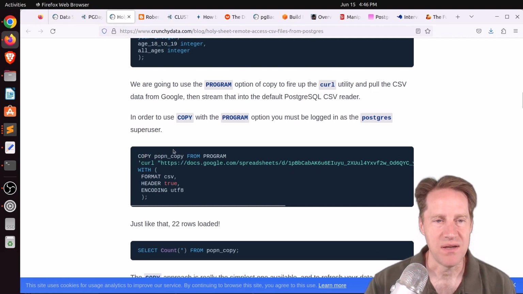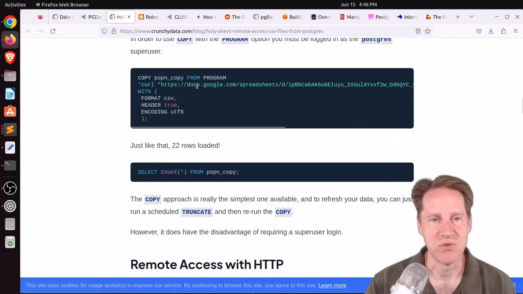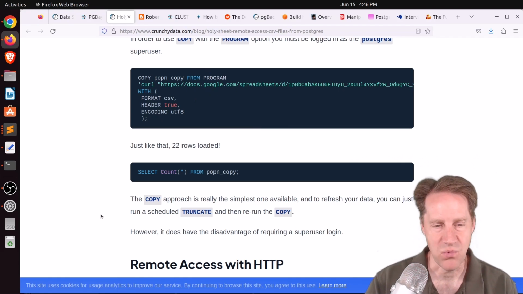So you do COPY to the table that you've pre-designed, FROM PROGRAM, and put in quotes the program or command you want to run to pull down the data. And he's specifying CSV with a header and a UTF-8 encoding. And then that loads the data. Now the disadvantage of this is that you do need superuser privileges to be able to run COPY FROM PROGRAM. So that's a disadvantage, but it works great.